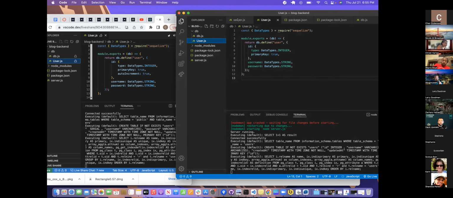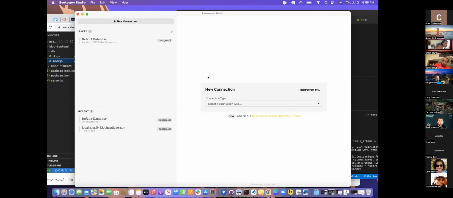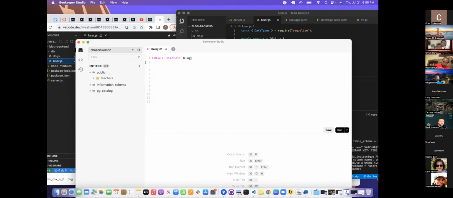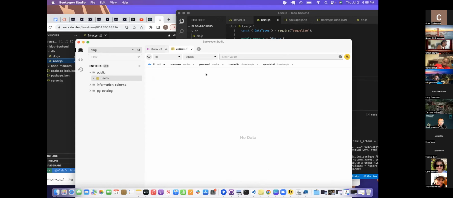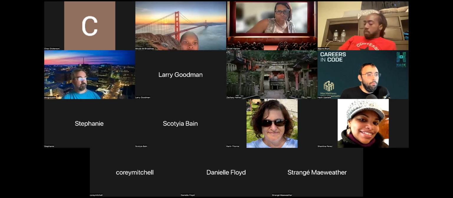But if you want to confirm you're caught up, you can go into Beekeeper and look at your user table and you should see everything in there. So double click on default database. Change your username in the top left down to blog, and then double click on users. Good to go. Okay. Go ahead, Nicole.